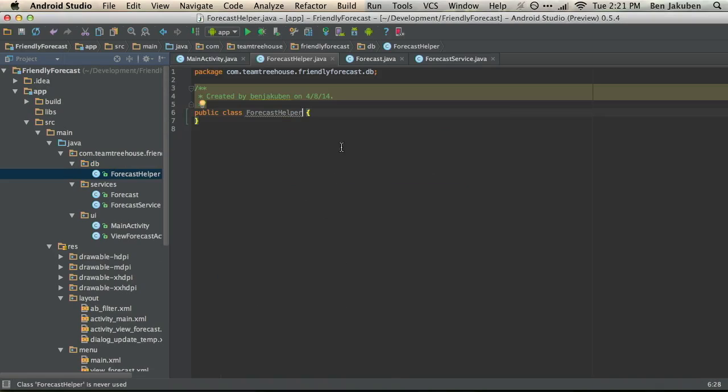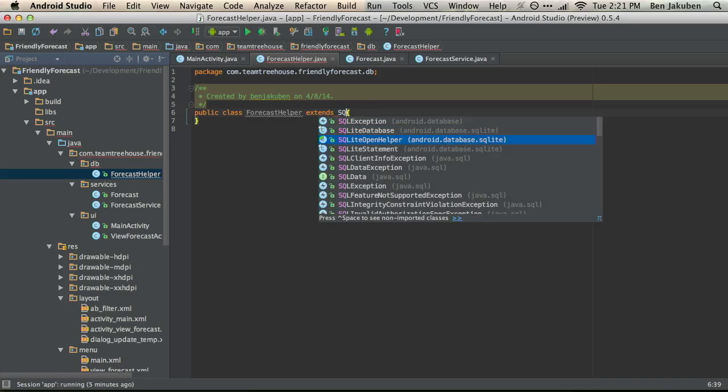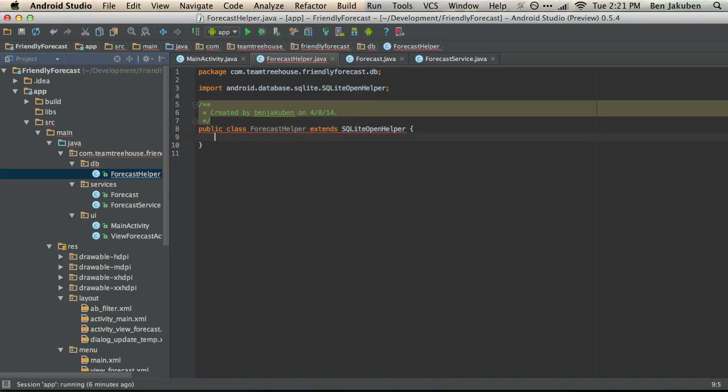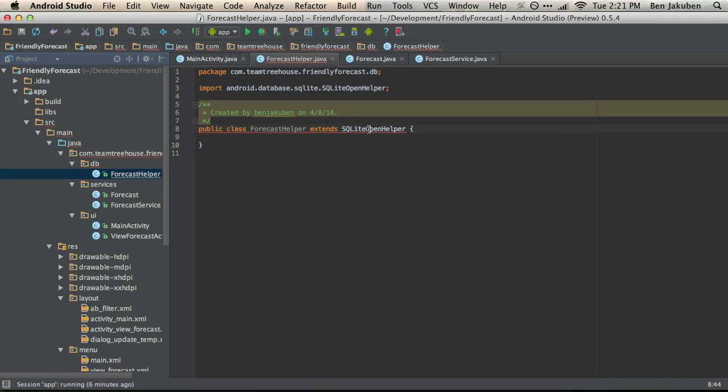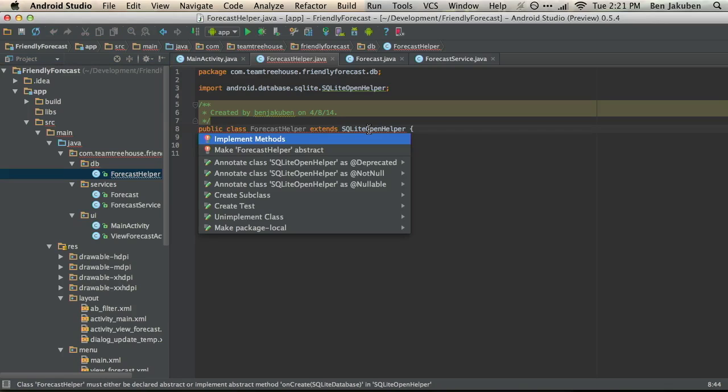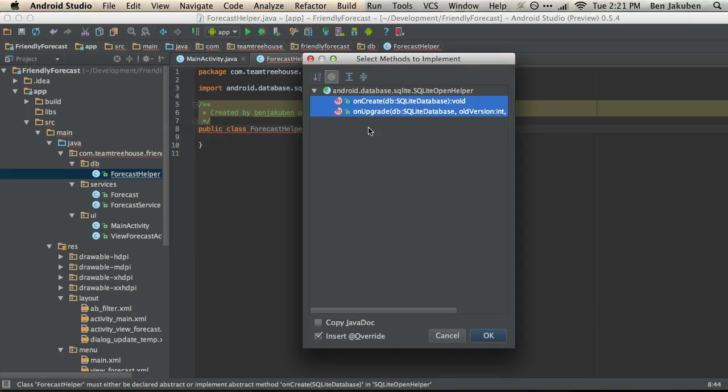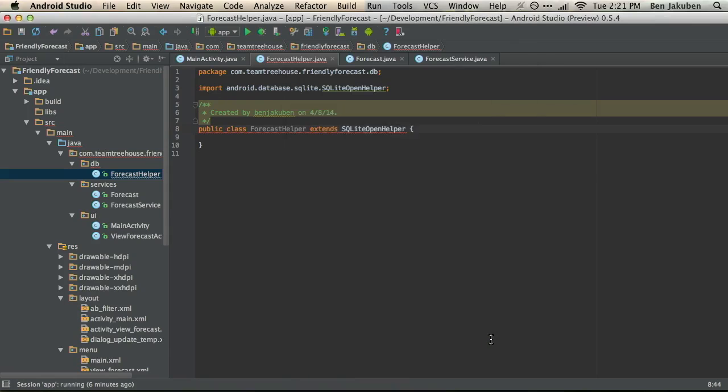Okay, and we are going to extend the SQLiteOpenHelper. Okay, and right away we get an error that we're missing some required methods. SQLiteOpenHelper is an abstract class, which means we can't use it directly. That's why we need to subclass it like this. And we can use Alt-Enter to bring up a quick fix for implementing the methods. And if I hit enter here, we can create the two methods that we need. This will be just the stubs, and click OK.